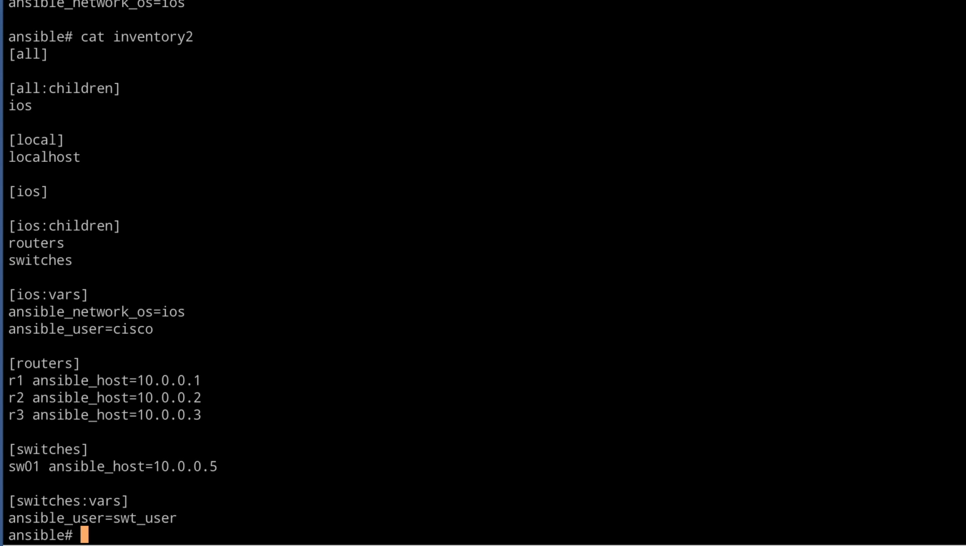Moving on to a little more complex inventory file, we're going to see that we've added another implicit group here, the all group. We have children underneath the all, where we're defining ios. We see here our local and localhost as well. Going further down, ios is defined and has no hosts in it, but ios does have some children that we can see here of routers and switches. The children themselves for the groups routers and switches will inherit the variables here of ansible_network_os being ios and ansible_user being cisco, unless they're overwritten by vars of the children group. Continuing, we see the first child of routers, which is what we move things into.